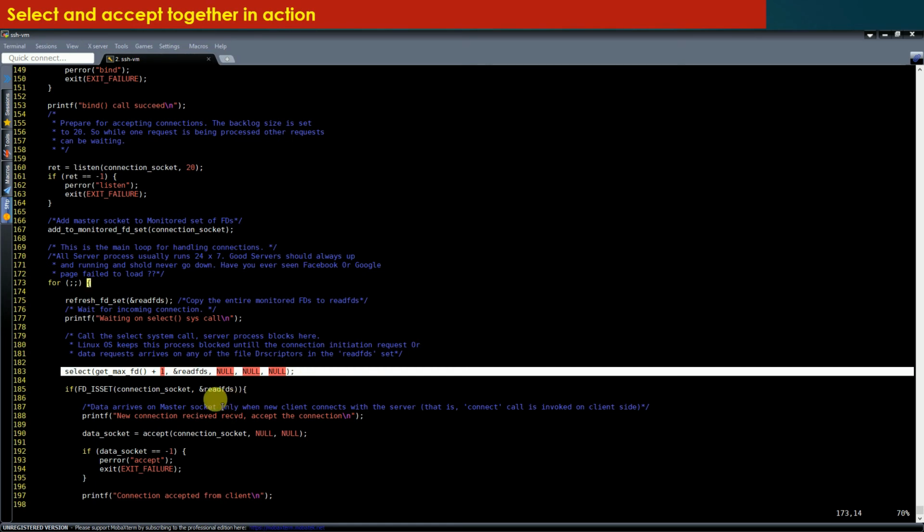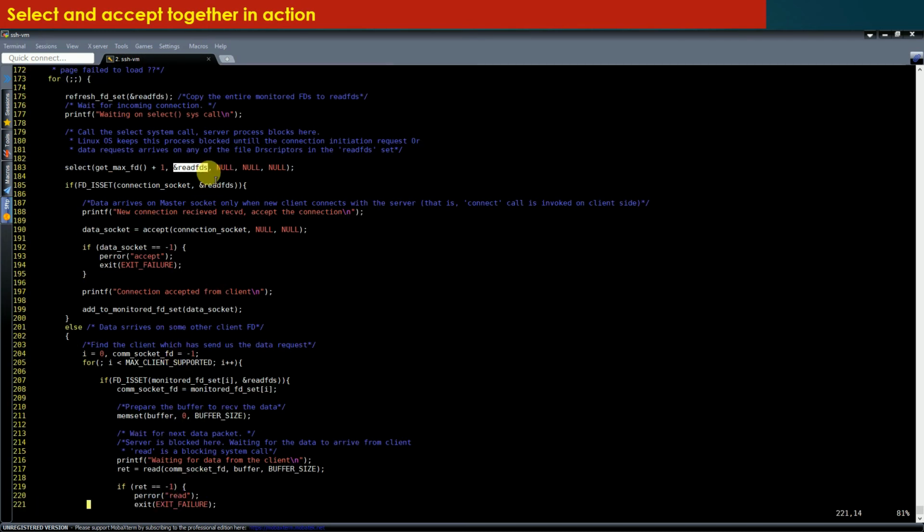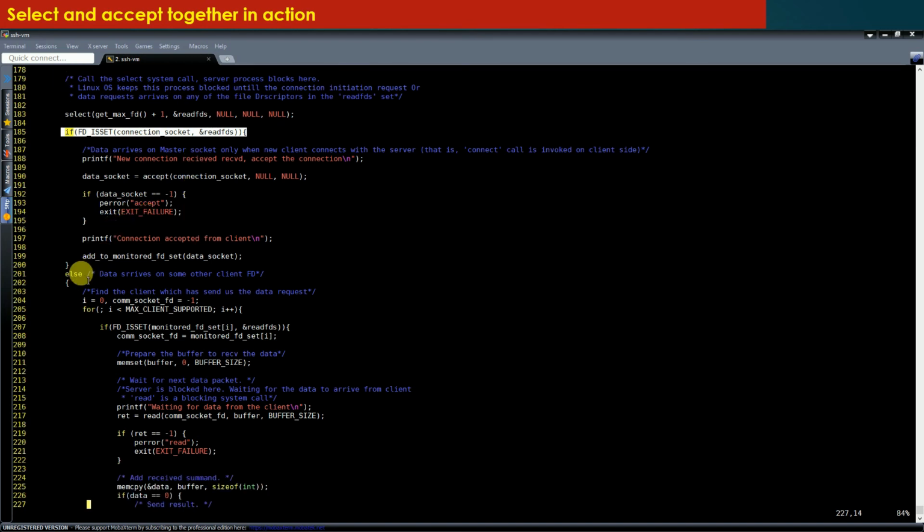Right? It is because the select system call has been invoked on the FD-set data structure, which contains two file descriptors, the master socket file descriptor and the communication file descriptor. So again, when the select system call unblocks, we need to check the reason why it has been unblocked. Has it been unblocked because some new client has sent a new connection initiation request to our server process? If yes, then this if condition is going to be true. And if not, we will land up in the else part.